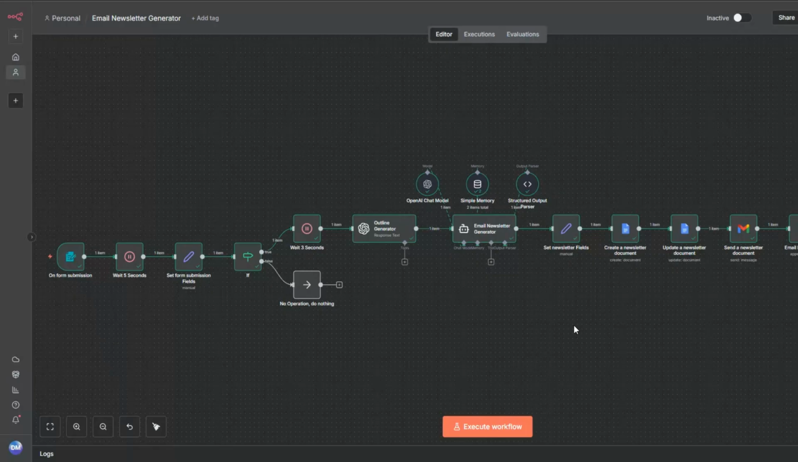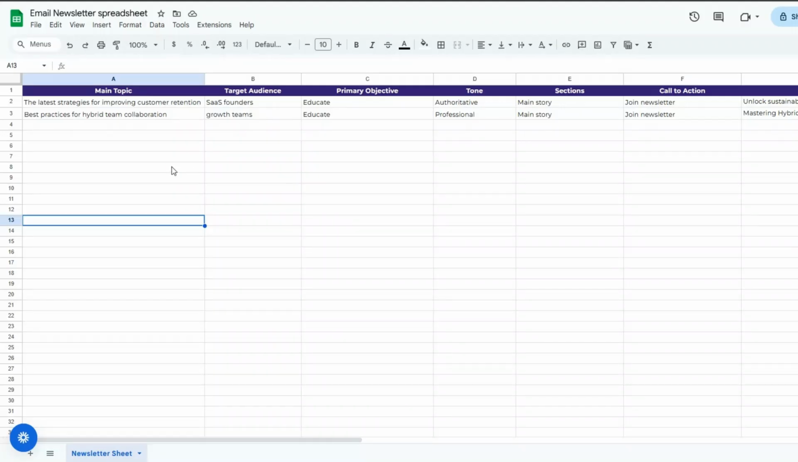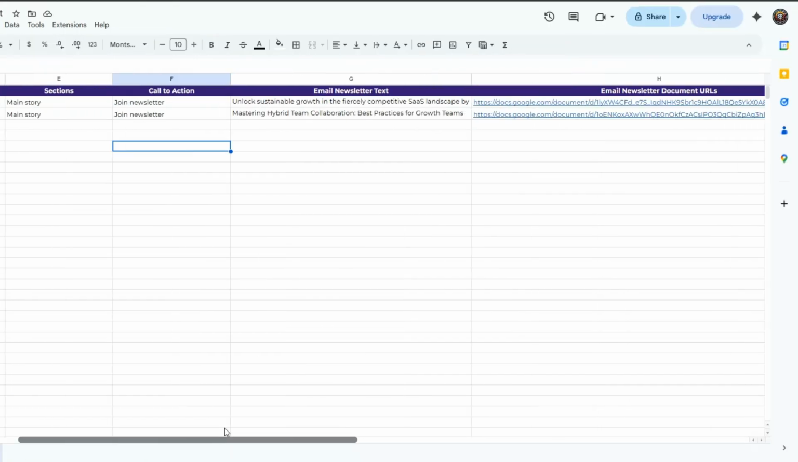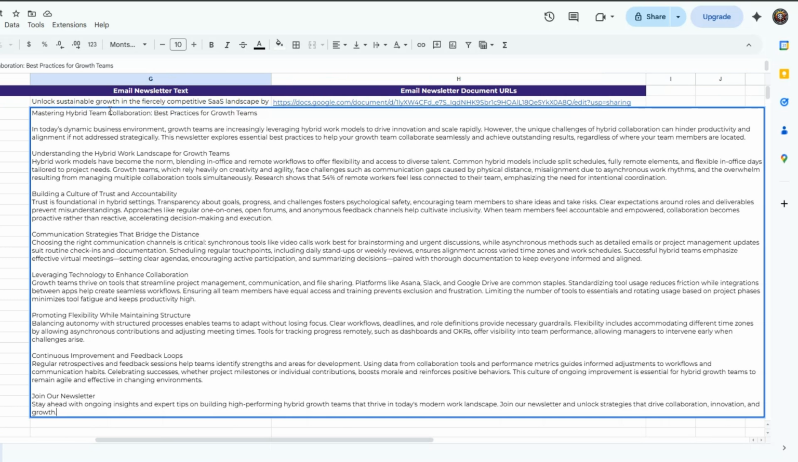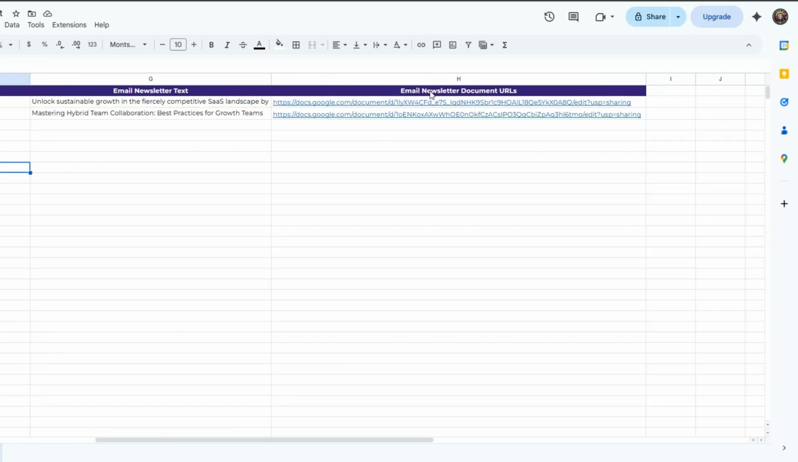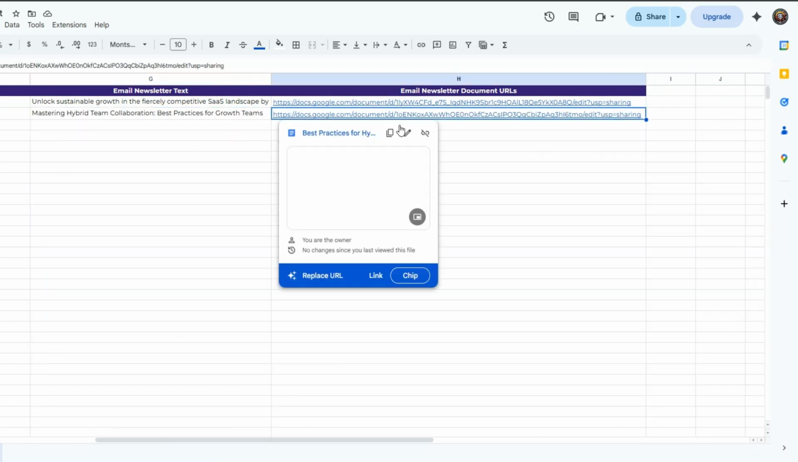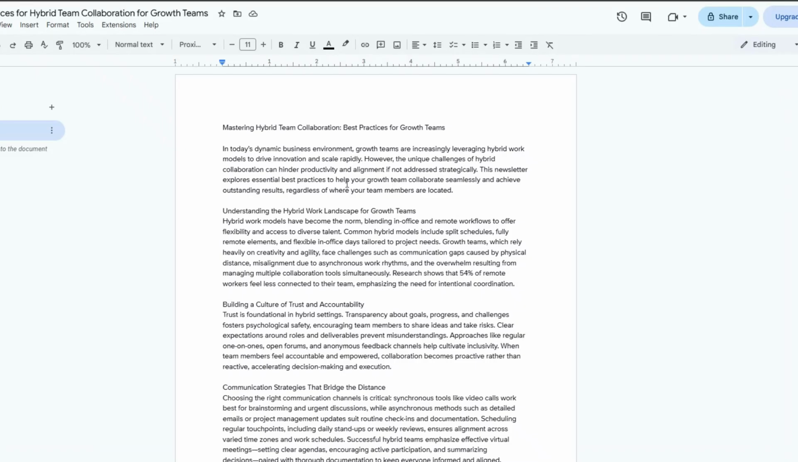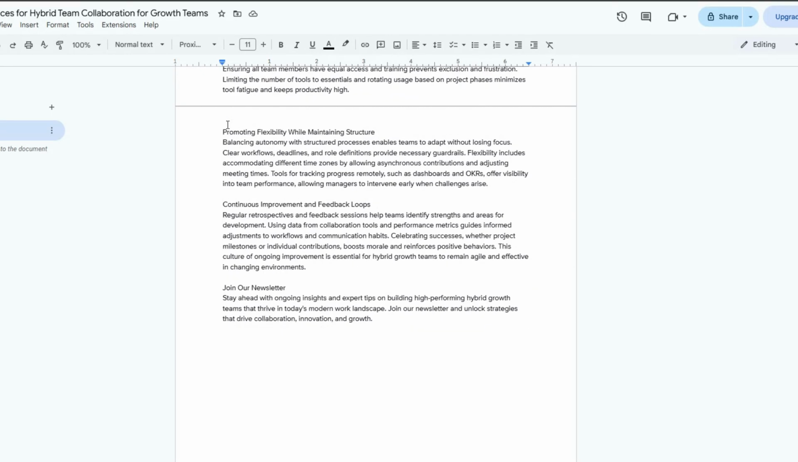Now, when you open our spreadsheet, here you can see we successfully added our topic, target audience, primary objective, the tone, sections, call to action, the email newsletter that we generated using our AI agent, and the email newsletter document URL over here. So we can open this document to preview our newsletter. Then you open Google Docs. Here you can see the subject line and the email body that we generated for one newsletter over here.